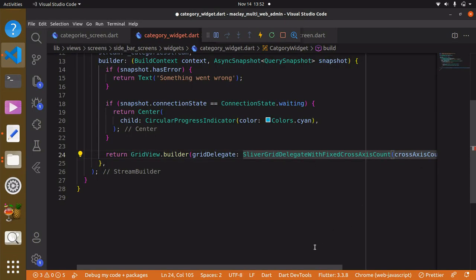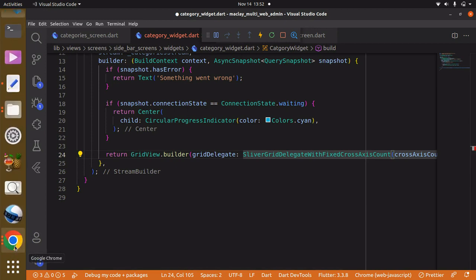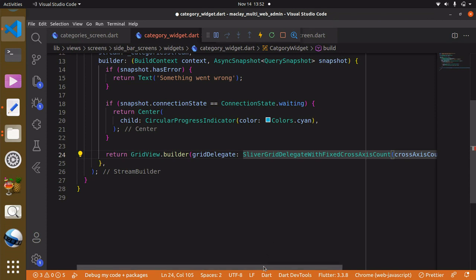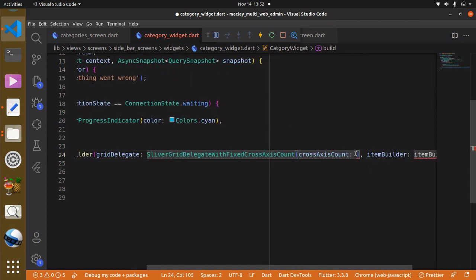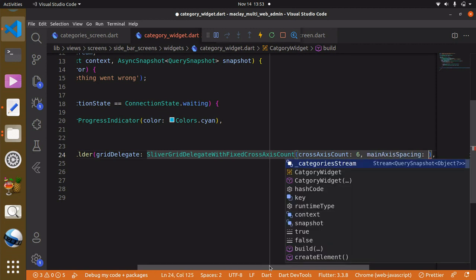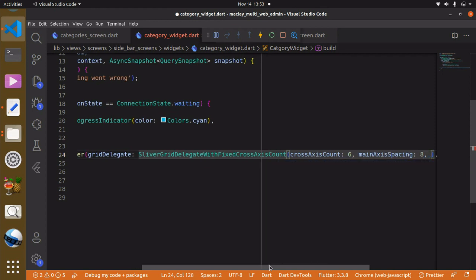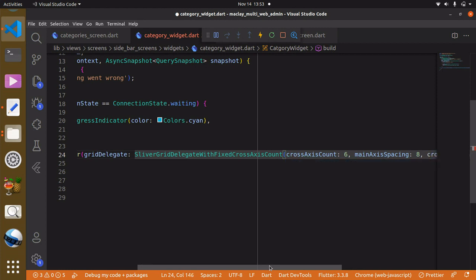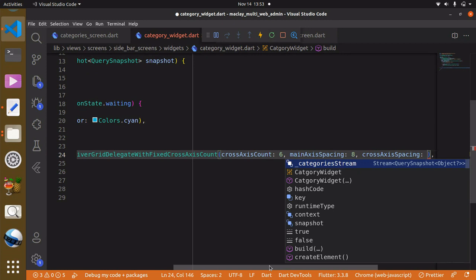And also we can just say maybe we need 2 categories in each row, and that is going to be just 1, 2. And if you upload another, it's going to be 1, 2. But we currently need 6. You can go with maybe 7 or any other number you need, and we need 6 categories for each row. And also within that, it has a property known as mainAxisSpacing, which has to do with the space we need vertically. It also has a property known as crossAxisSpacing, which is basically referring to the space we need horizontally. And we can also say 8.